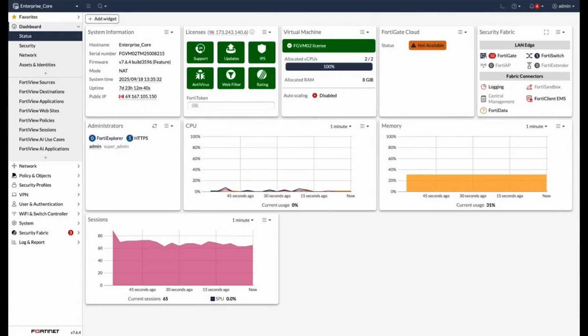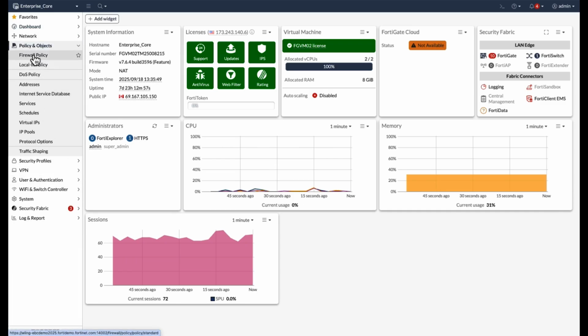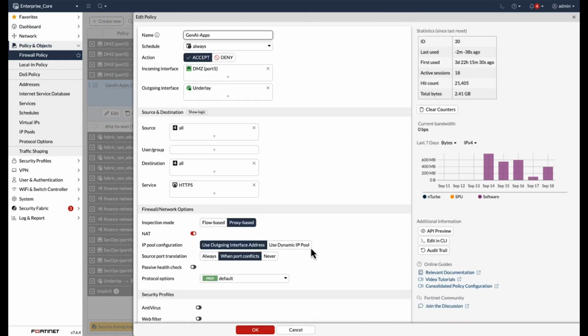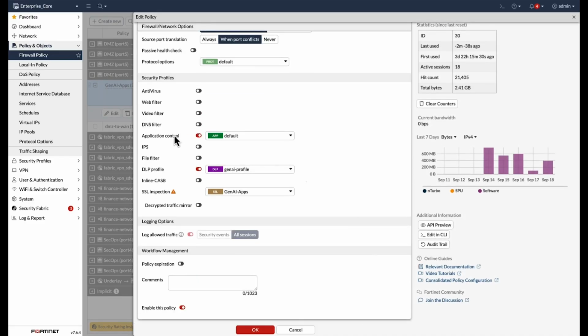Let's take a look at the latest feature for GenAI app visibility. We are using the latest 7.6.4 GA code. I'd like to show you how easy it is just to enable visibility for the GenAI applications. So we start off first with a firewall policy, and it's as easy as using the simple defaults for application control.